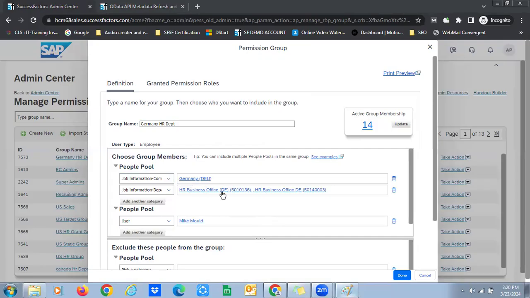Correct. जब हम एम्प्लॉय को हायर करते टाइम we enter information, right? तो अगर उसकी कंट्री जर्मनी and then department is any one of these, तो वो यहाँ पे ऑटोमेटिक ऐड हो जाएगा. We don't have to do anything. Okay.